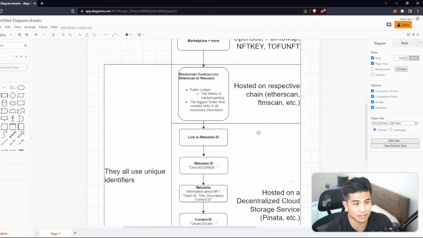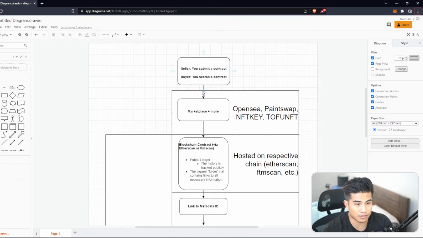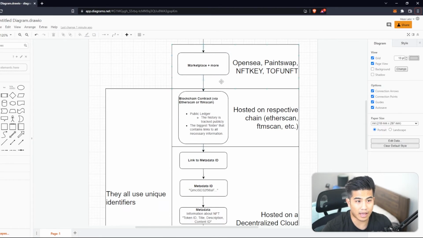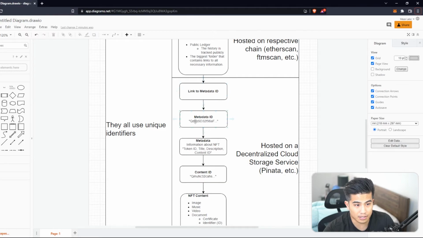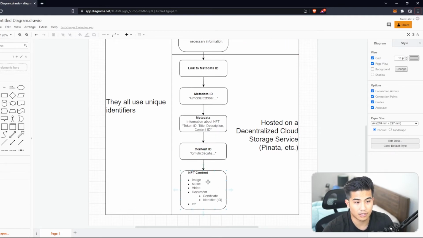So this is kind of like the entire outline. Your interaction as a buyer or seller, you're searching or submitting to a marketplace, and it could be any one of these. That marketplace is searching the blockchain for a contract that is either submitted or you're submitting, and it's hosted on Etherscan, FTMscan, whatever your respective chain is. That contract will have a link to your metadata ID, which will have a link to your metadata, which will have a link to your content ID, and your content ID will contain your NFT content.